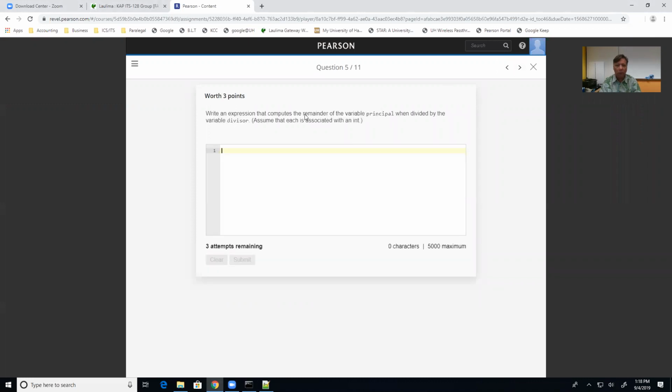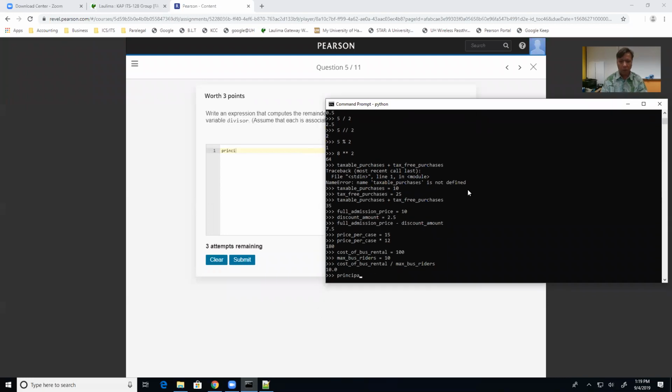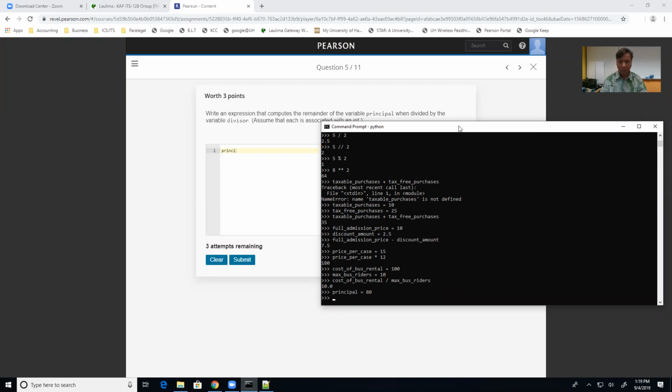Write an expression that computes the remainder of the variable principal when divided by the variable divisor. That means we're going to use the percent symbol. So it's like principal, it's like this. Principal equals $80, and divisor equals 10. What's 80 divided by 10?